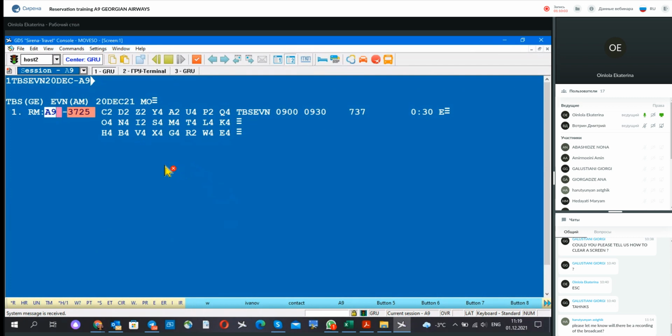If I want to get a return flight, return availability, of course it's possible to type Yerevan Tbilisi and then the day, or I can ask system with the FI function. Then I ask system to show me return flight, for example, for 20th of December. So FI is function, the day is return date. And now on the screen you can see Tbilisi Yerevan for airline A9.